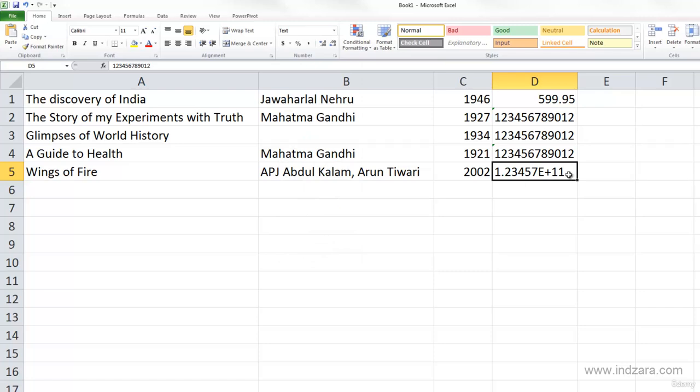And another way to do it would be if I double click and then hit enter, now it refreshes Excel's memory and now it starts treating it as a text number. These are a few things that you will come across when you're dealing with numbers that you want to display as text.